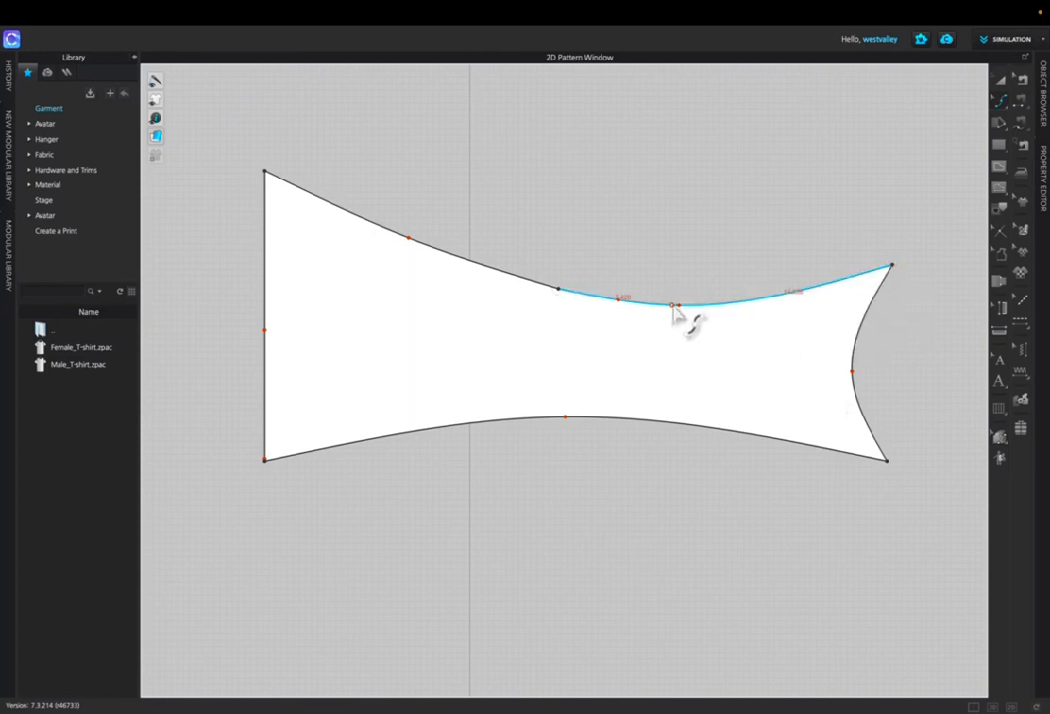As I start deleting points, you can see that it straightens out my line. Okay, so those points are important along the curve for the curvature of that line.